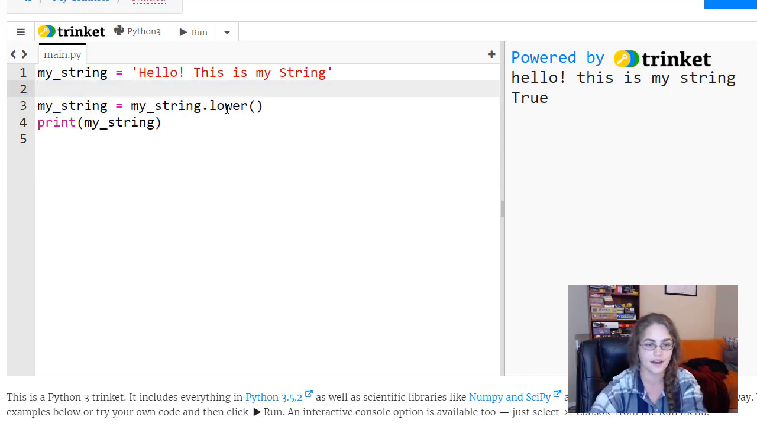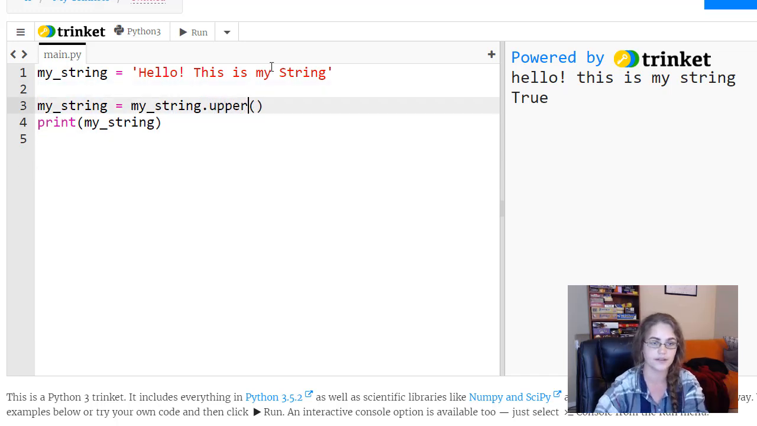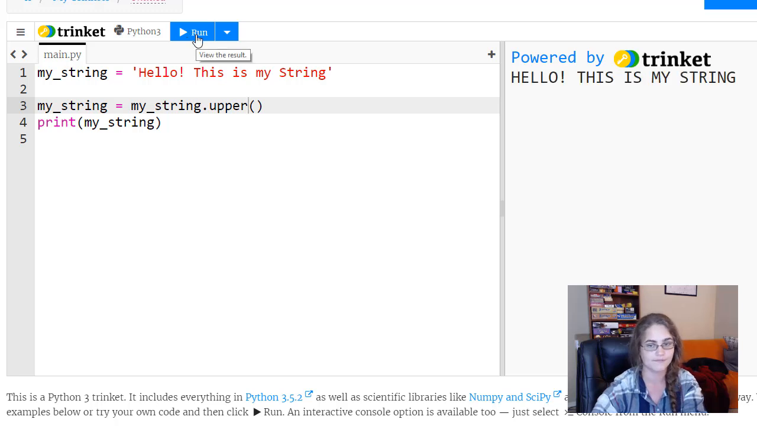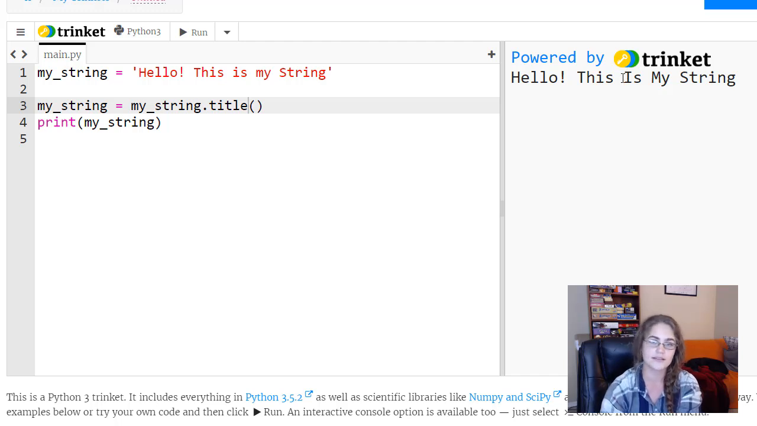There's also, as you might have guessed, upper. So if I do upper, then it makes everything uppercase. And there's also something called title, which capitalizes the first letter of every word. It's not very smart, so all those English rules for what should and should not be capitalized in a title don't really apply. As you can see, in our English rules, is usually would not be capitalized in a title word, but it is capitalized by the title function, so it's not that smart.